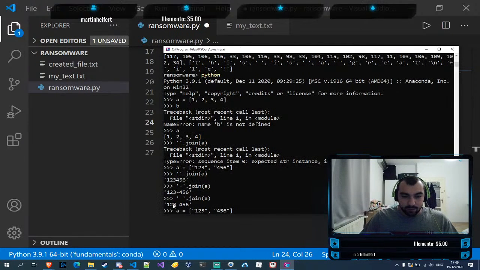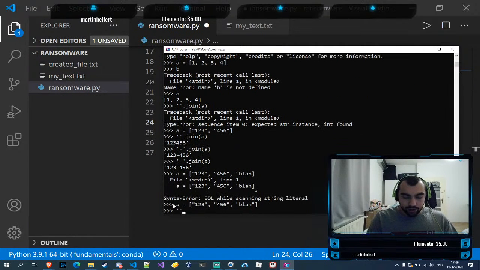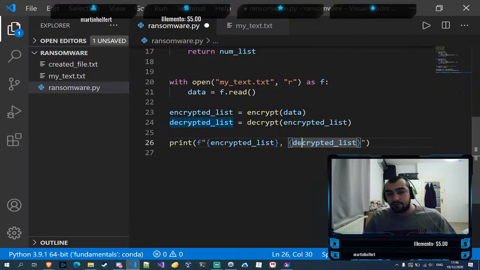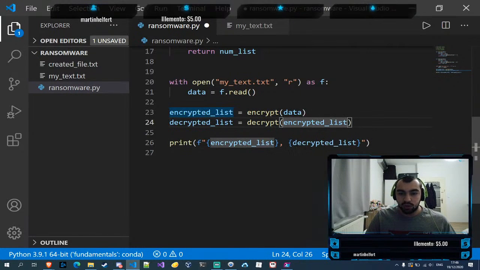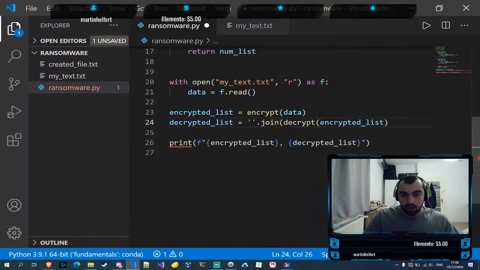And notice we can have as many characters as we want. So now I can even do a new line dot join A, and this will put a new line for every element. So that's all we're doing. And because we have a string in each element, we want to join it. So we do a join with no characters, so it's just all the strings together.